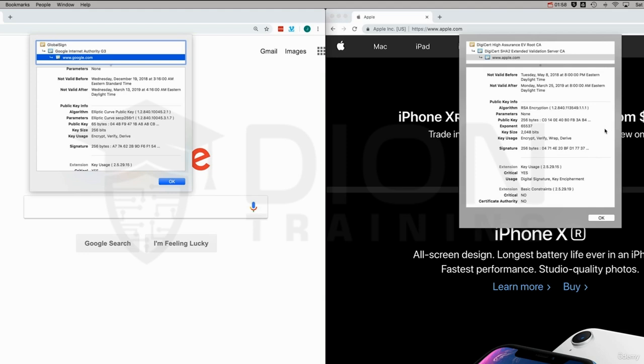So on the left with Google, we're using ECC, elliptic curve cryptography. On the right, we're using RSA encryption. Now, why is there a difference there? Well, Google has a very minimalist site, and they also are focused very heavily on mobile browsers. Mobile devices have less processing power than a desktop would.